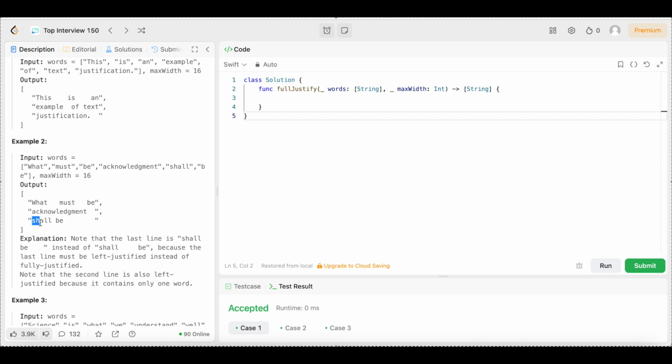So this would be 1, 2, 3, 4, 5, 6, 7, 8. So we make up the last 8 characters with spaces because the last line can be left justified, right? Now let's look at the second note. It says, note that the second line is also left justified because it only contains one word. So yes, the word acknowledgement is left justified as well because it only contains one word.